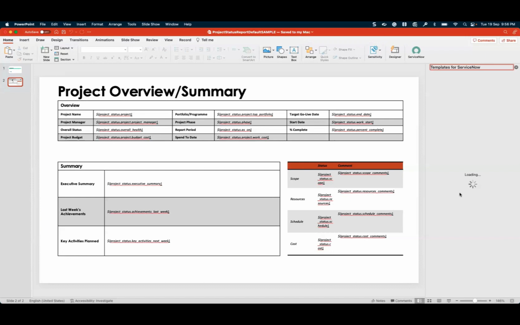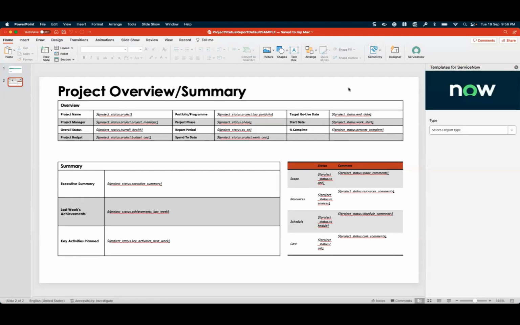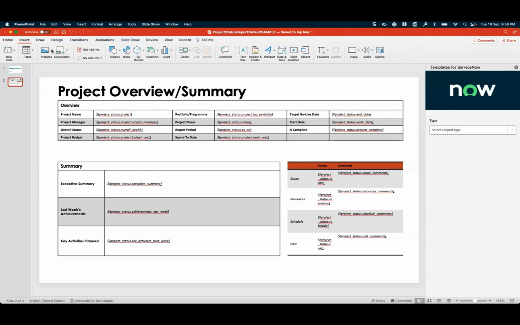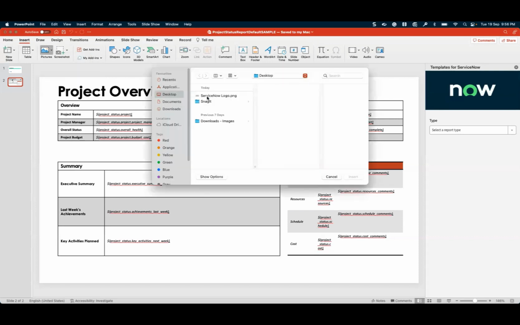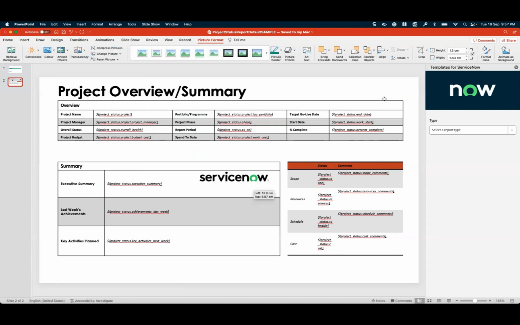Before I go and configure some additional fields, let's do a little bit of formatting over here. What I want to do is put in the logo. So let me go here. I have one available on my desktop. I'm going to make use of this logo. I just simply paste it here.